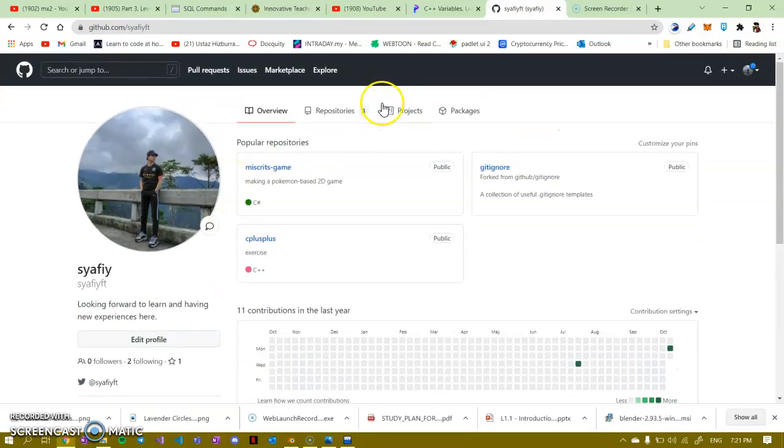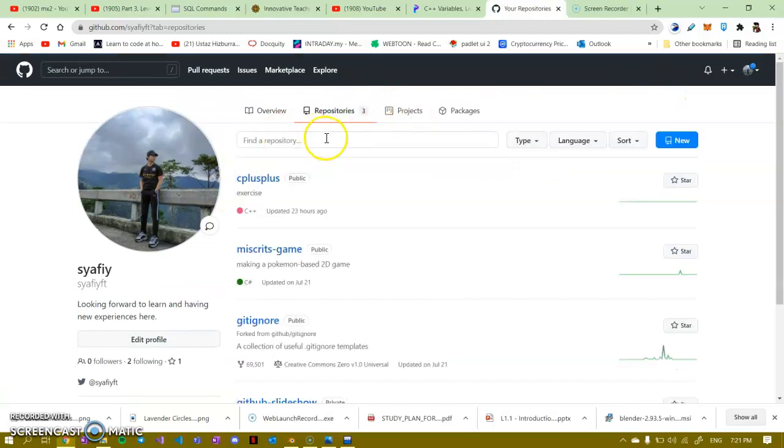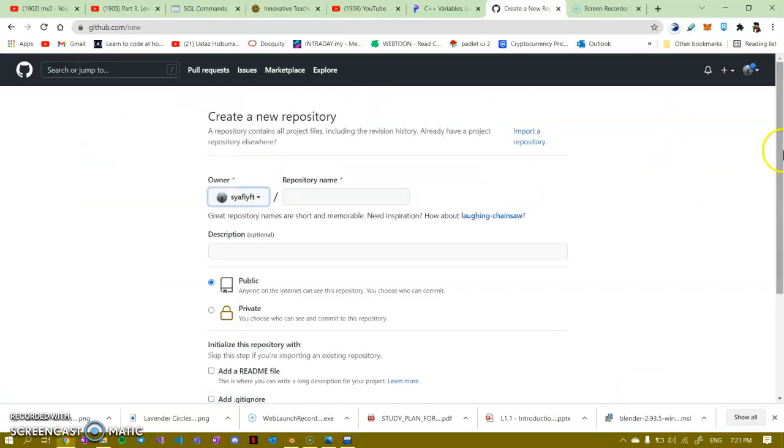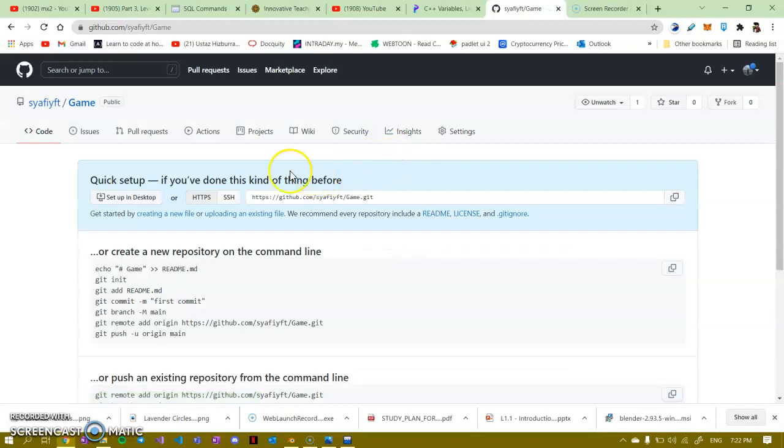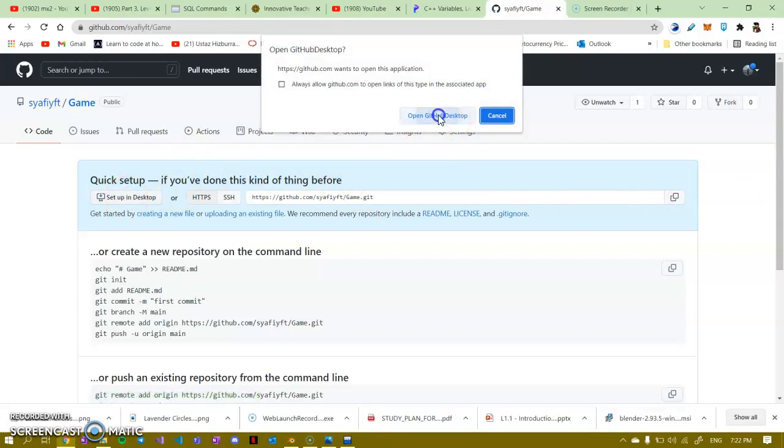Okay, how to add your repositories. Go to your profile, repo, new. So just any names for your project, and it can be either public or private. Then create repo. After that, of course, you need to install your GitHub first, then set up in this desktop.